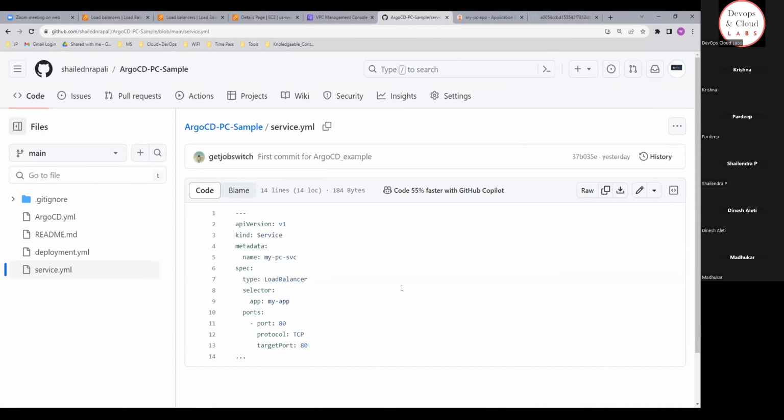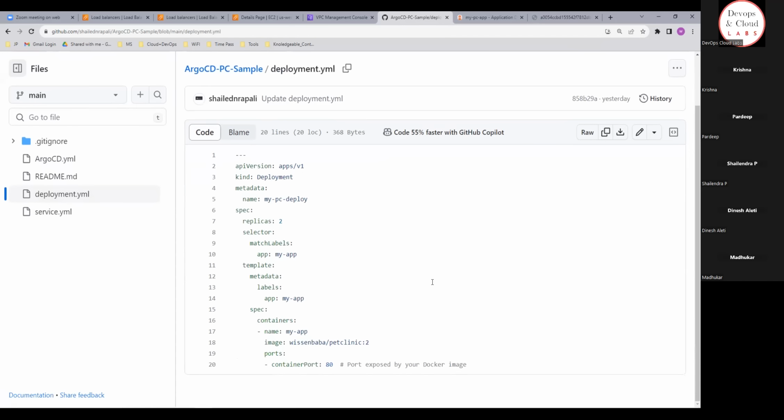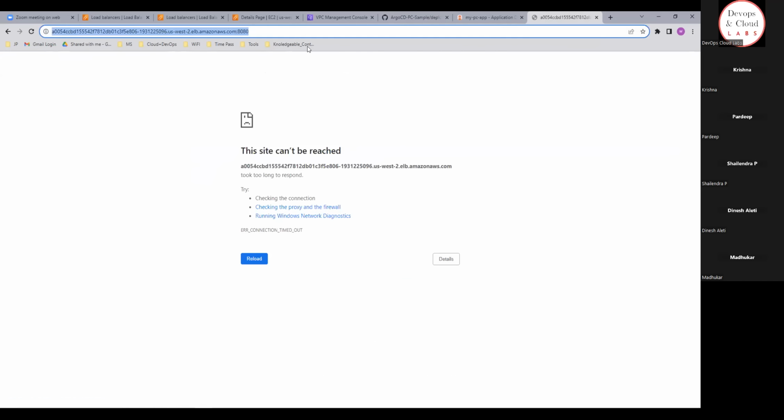Type load balancer, port 8080, target port 8080 should be there. What have you given in the app deployment? No. Deployment 80 only. Then you should not give any 8080 there now. For the load balancer. For the load balancer. Yeah, it should directly take that one.